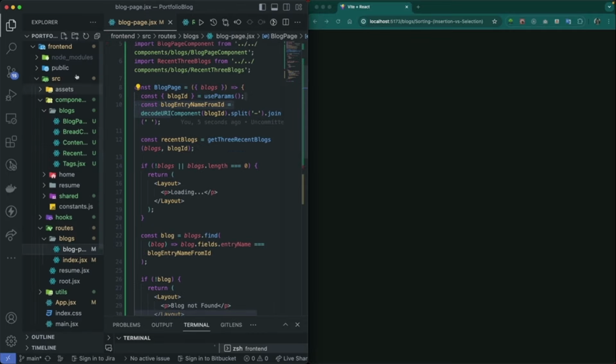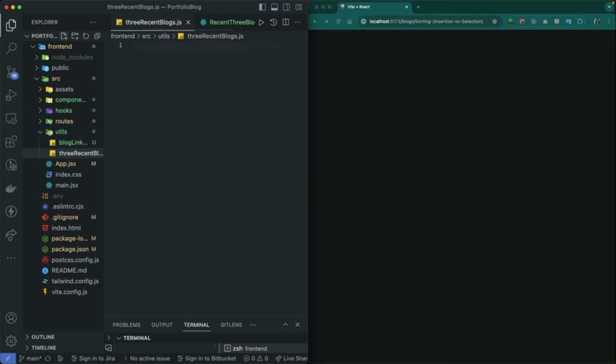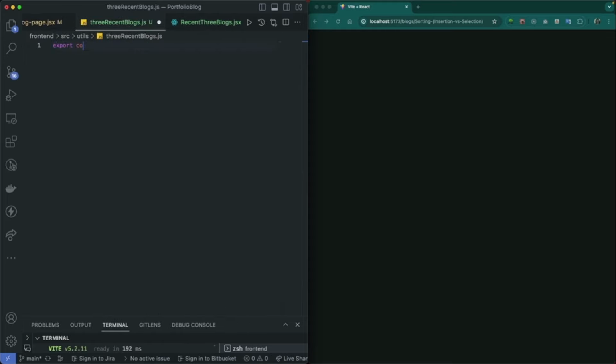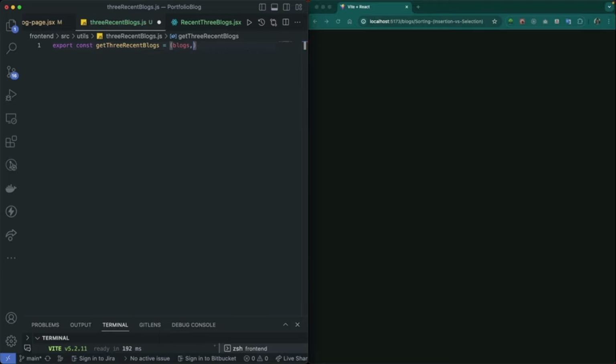So let's go into our utility folder, source, utility, and create a new file called 3 recent blocks.js, and then we are going to export it as a const. So get 3 recent blocks is expecting blocks, and also the block ID, which we can give the initial value as empty. So what we want to do is we will get the blocks sorted.